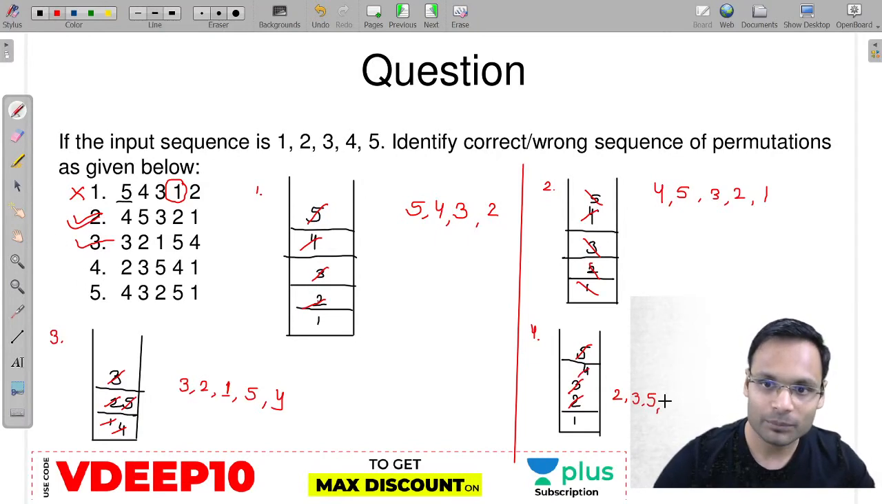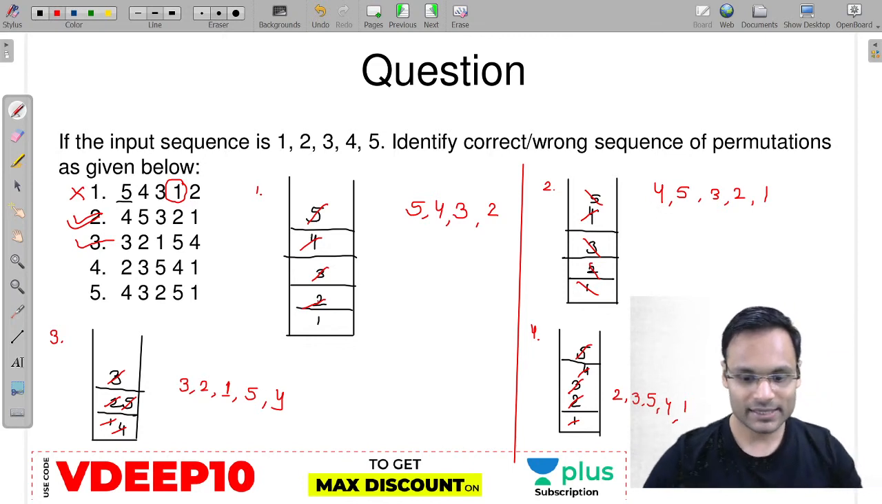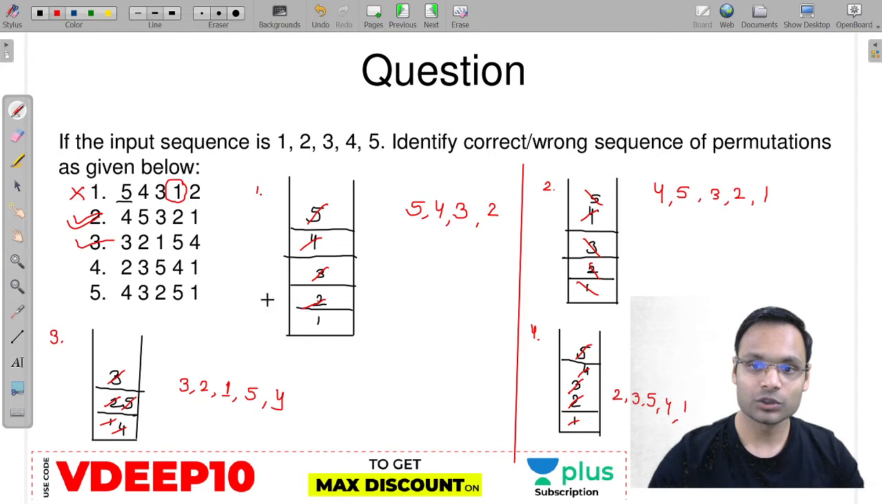Then next print value is 1. Yes, I can do it. This is possible. 2, 3, 5, 4, 1 is possible. Yes. Can you check for this one?